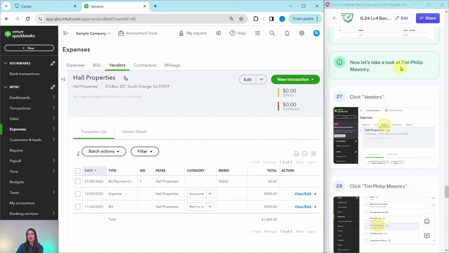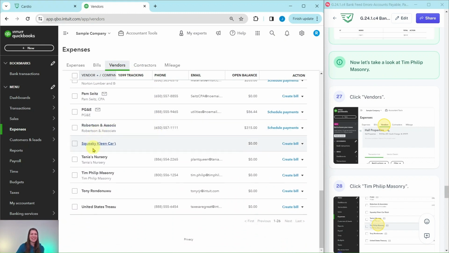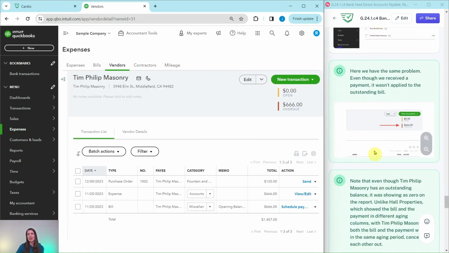So now let's take a look at Tim Phillip Masonry. Let's go ahead and click on that vendors tab again and find Tim Phillip Masonry. Scroll down until you find him, click on his name. And then once again, you're going to notice here that we have the same problem. Even though we received a payment, it wasn't applied to the outstanding bill.